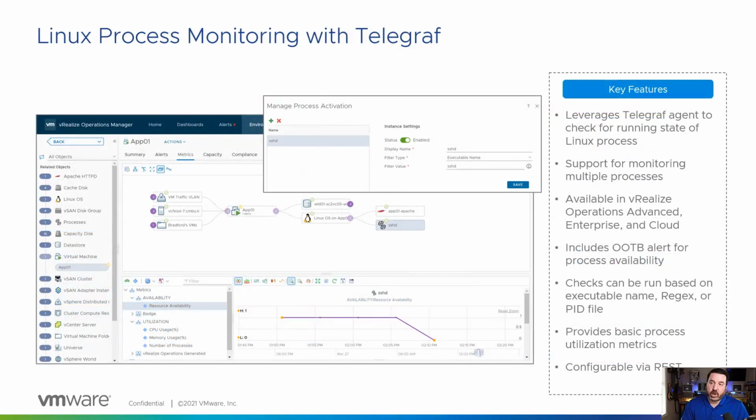So Linux process monitoring. We can monitor the various processes. This is actually kind of different from service discovery. These are just processes that are running on the virtual machine. They don't necessarily have to be listening on a port, but we basically just provide the process name, provide a kind of friendly display name that we can show within vRealize Operations. And every 5 minutes, the Telegraf agent will go out and collect the status of that Linux process. So that gets configured here within the vRealize Operations UI.